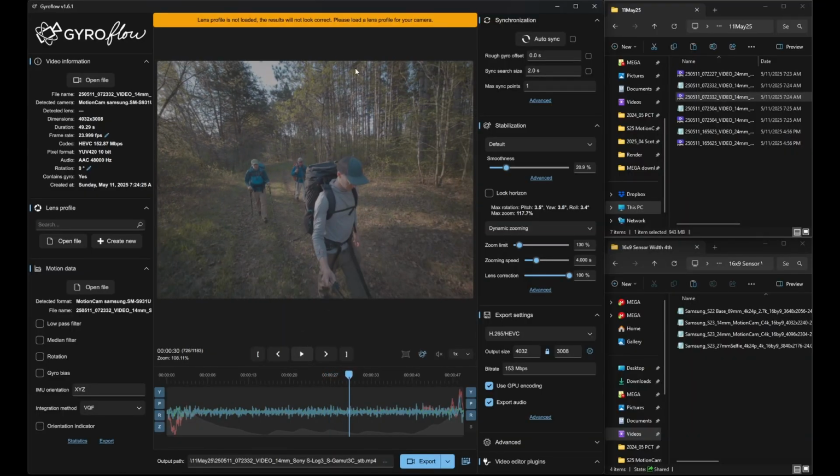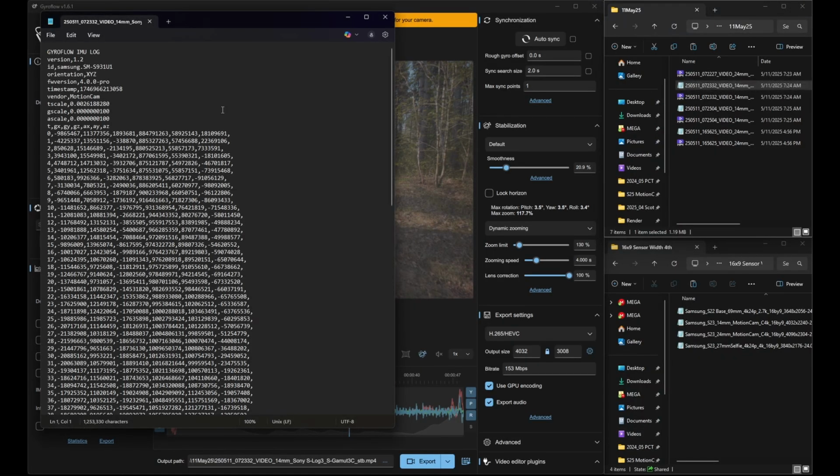The first thing you want to do after opening up your file is to make sure that you have motion data loaded. And MotionCam is actually pretty good at titling the gyro data in such a way that Gyroflow should pick it up automatically. If you look over here, you can see that that video file that I had, the 332, has a corresponding 332 gyro data file. And if you open this up, this is not magic.